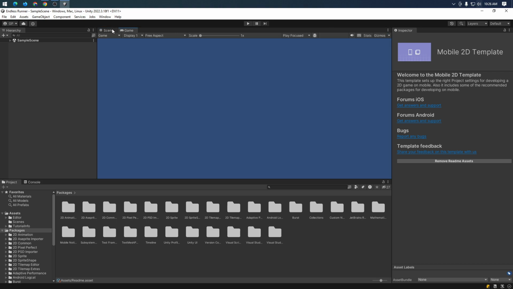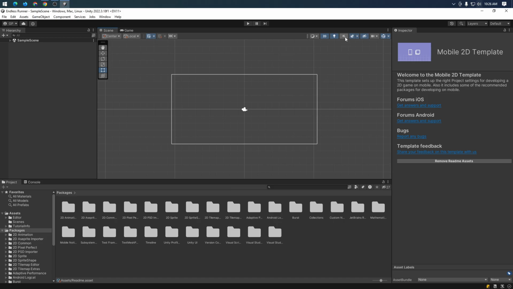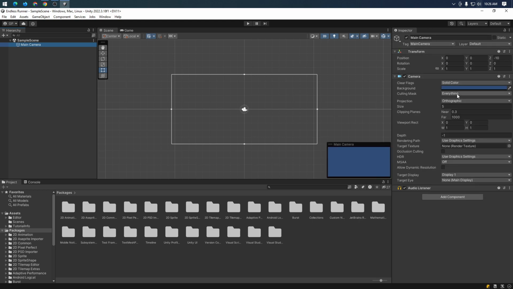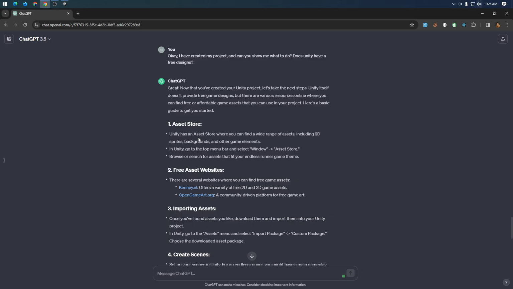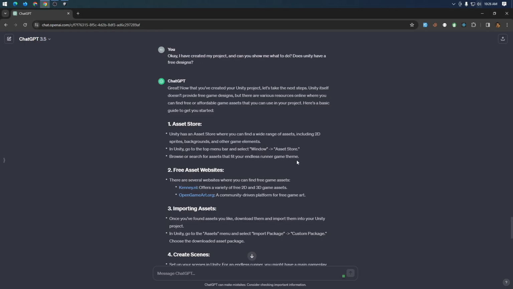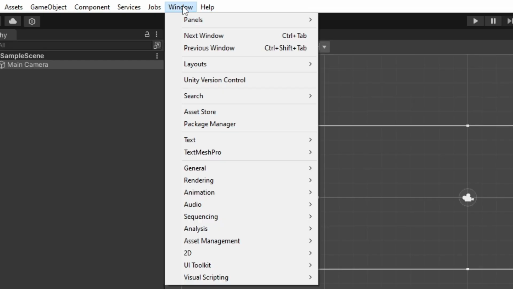Where's the 2D sprites? 2D. What if I want to make it not a landscape, but a portrait? I want to make a game that is a portrait. I don't know, guys. What's 2D sprites in Unity? Go to the menu window, next window, asset store. Window, then asset store. Where's the asset store?